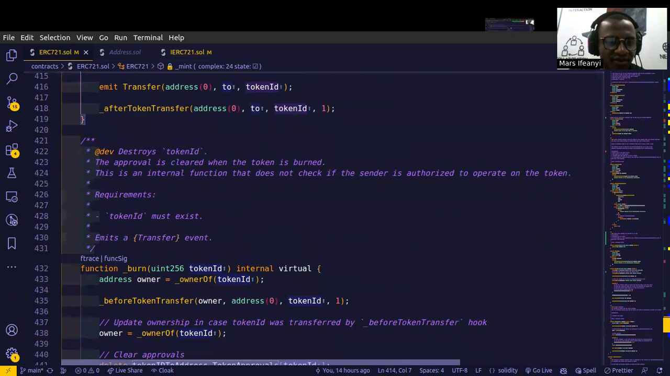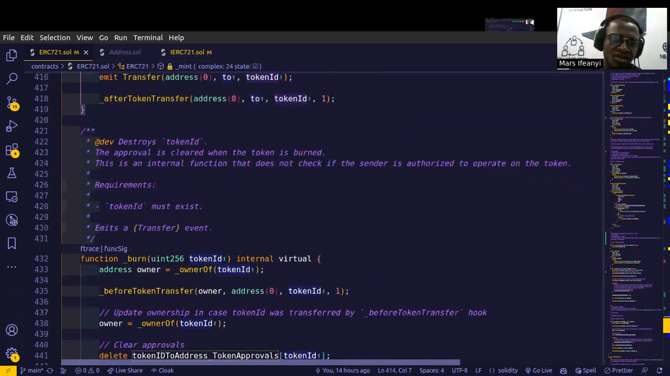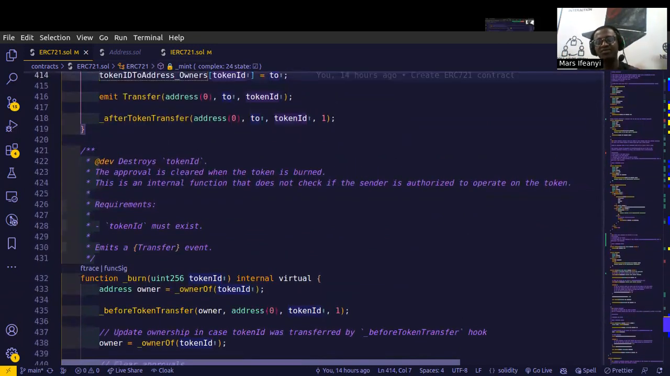Then we have the burn function. What the burn function does is just the opposite of the mint function. The mint function brings more NFTs into circulation, or makes an NFT, bringing a new token ID and the rest.